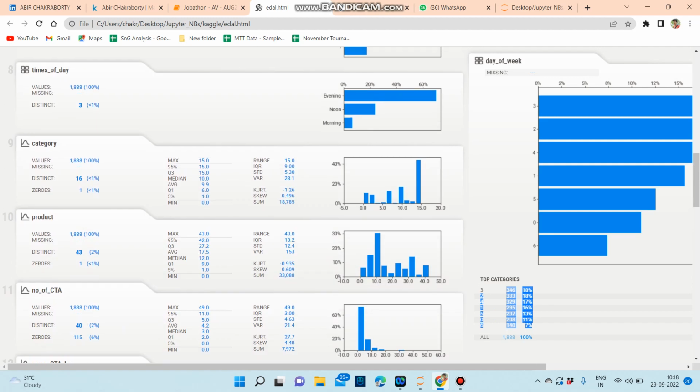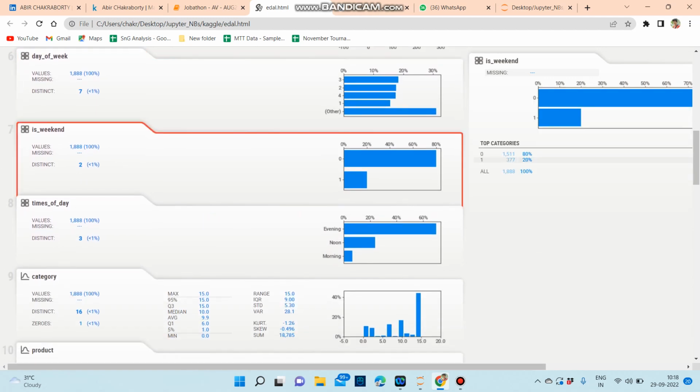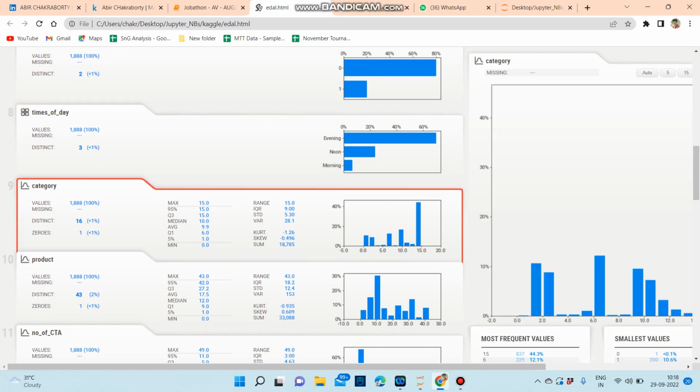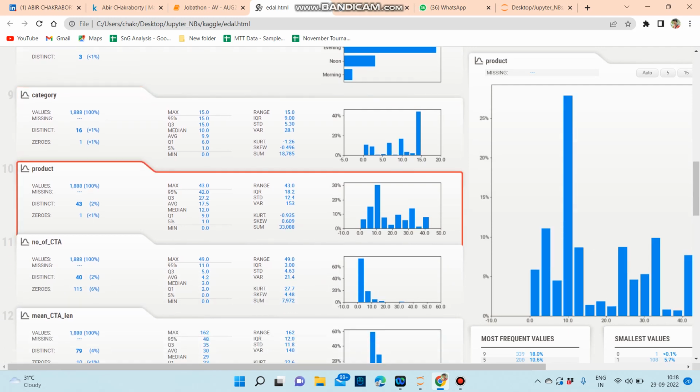Okay, now coming to my data again. So after is_weekend, there is times_of_day. This is the only pure categorical column present in the dataset initially. And I can see that there are only three groups: evening, noon and morning. Okay, then the category, this is the same, it needs to be converted to a categorical column again, because that was mentioned in the dictionary.